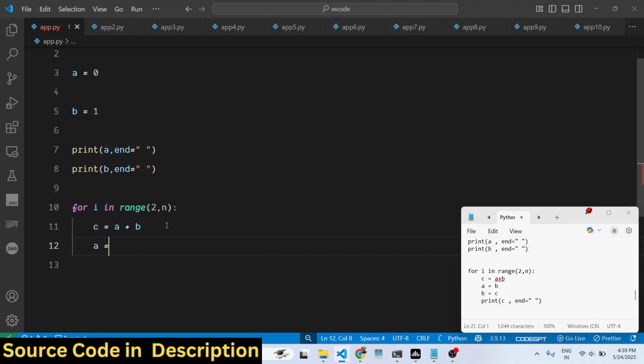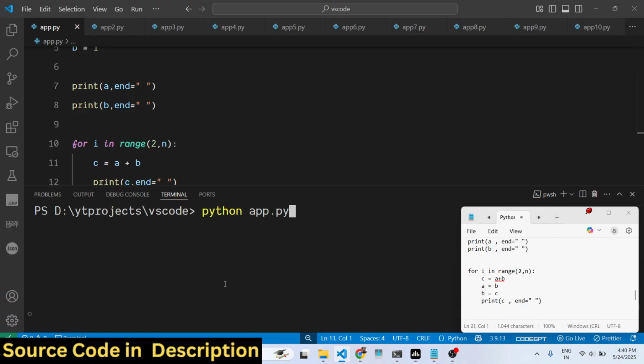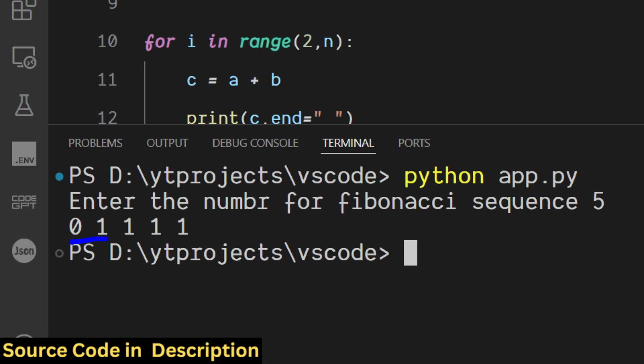And one more thing: if I try to print this c number like this and run it now, you will see the problem. The pattern will not be printed correctly. You will see 0 1. Up till now the pattern is correct because 0 plus 1 comes out to be 1, but here also the next number is also 1, the next number is also 1.